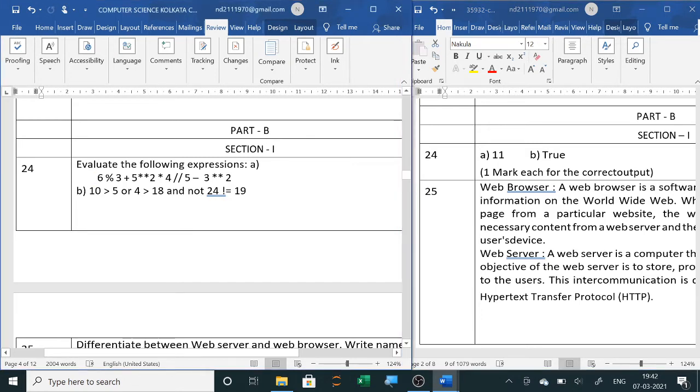Now I think you have understood. See, first we will take the power. So here 5 ** 2 is 25. Here 3 ** 2 is 9, which we have written. Then 6 % 3 is 0. And 25 into 4 is 100, and // 5 is floor division, so the answer will be 20 minus 9. So 20 minus 9 is 11.